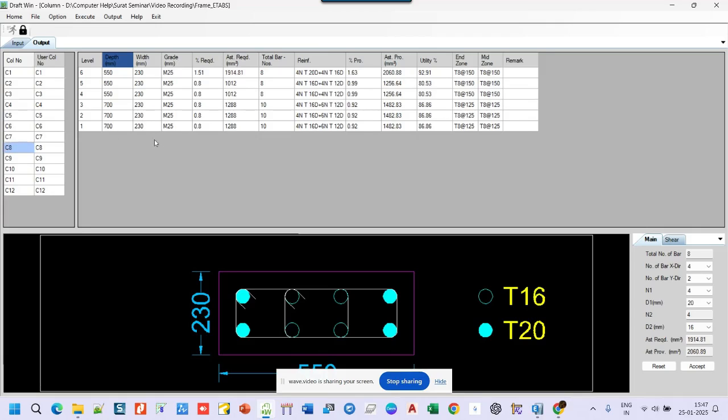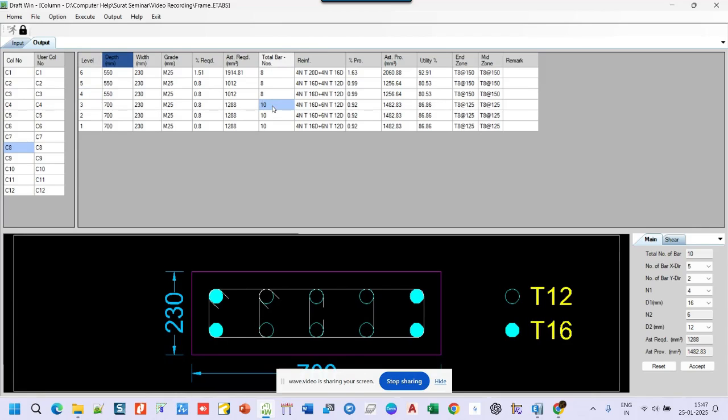Now the number of bars is selected on two criteria. One, it tries to find the best possible bar combination. Secondly, it tries to keep the spacing between two bars the same, even when the size changes. Suppose here total bars are 8. Now suppose here if I go, the size has increased, but the spacing remains the same. So you don't have to bend the bar.